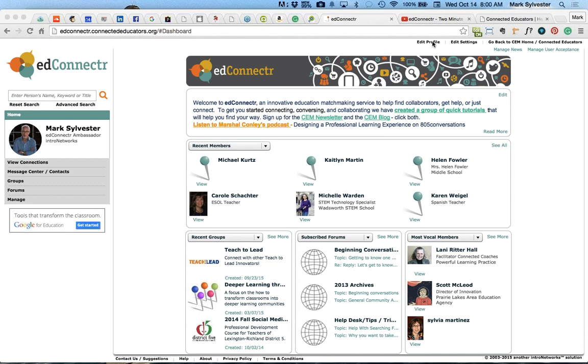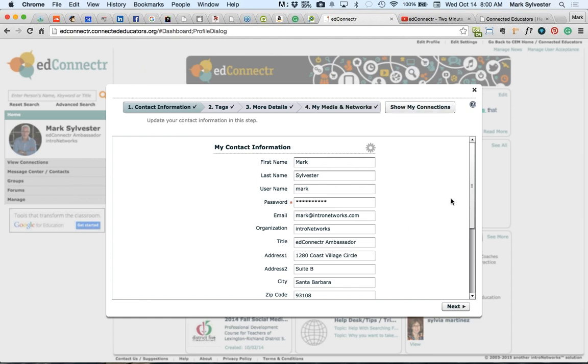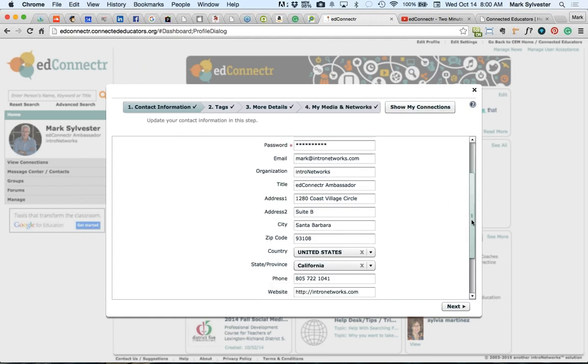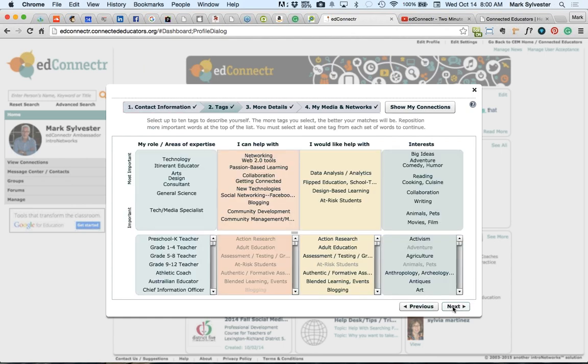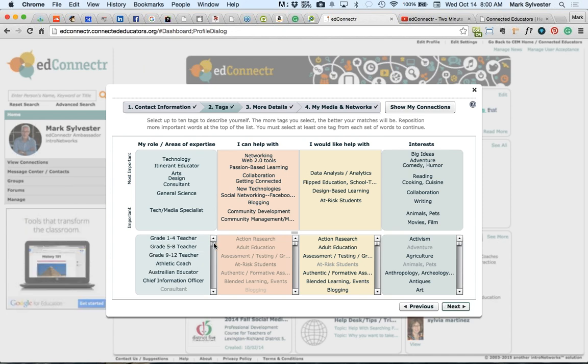The first time that you log in, you're going to see your profile. It's going to come up on the screen. Go ahead and fill out this page. This part is easy. The next part is really the fun part, which is where you're going to go in and look at your role. You can see there's all different kinds of roles here, and then what your area of expertise is.